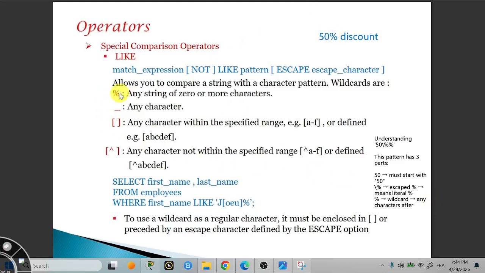which means 100%, not the wildcard. When we add slash percentage, it doesn't become a wildcard. It becomes a classical percentage or literal percentage symbol. The second percentage symbol means wildcard. So this one means any character after this percentage. The space is a character, and all of these count. Okay, this is an example.